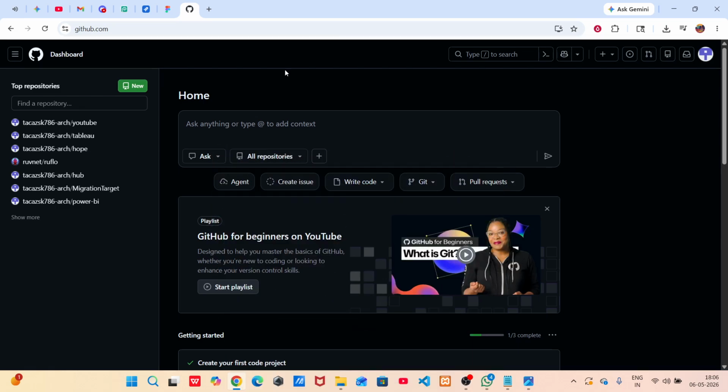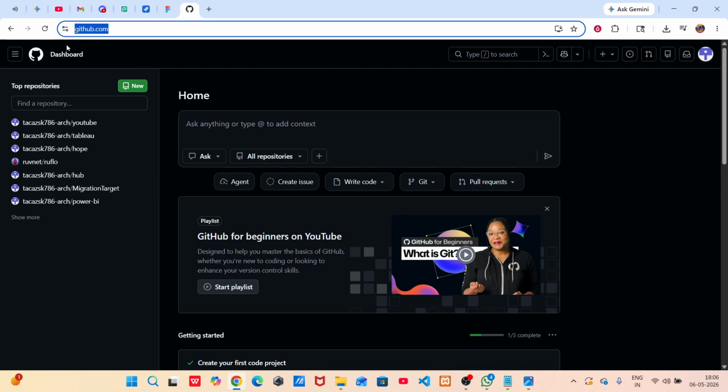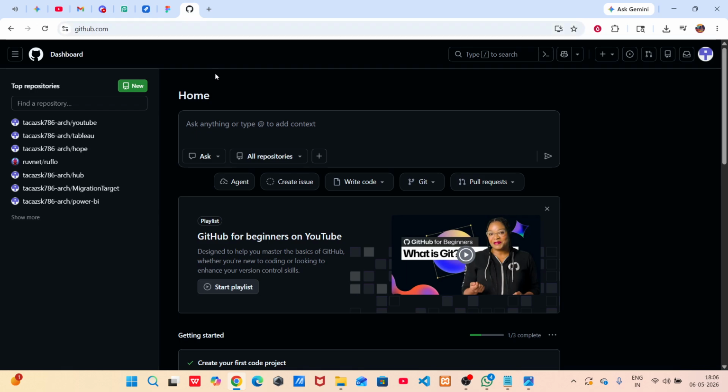Let's get started. First things first, you'll want to log into your GitHub account. So navigate to your web browser and head over to github.com. Once you're there, you should see the option to sign in at the upper right corner of the web page. Go ahead and enter your credentials to log into your account.